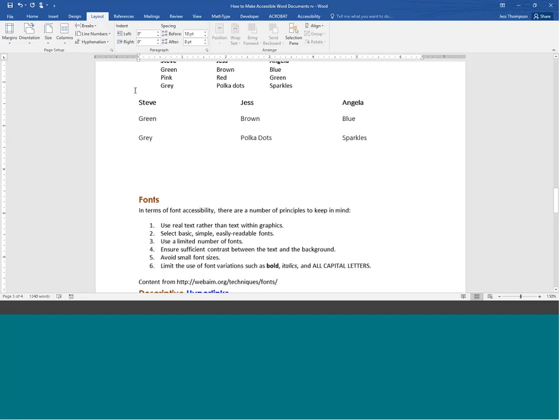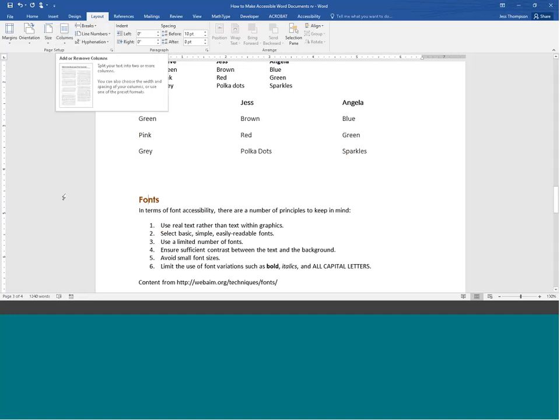So there's lots of tools available in the Layout tab, with page breaks or section breaks, the columns, that can be really beneficial.